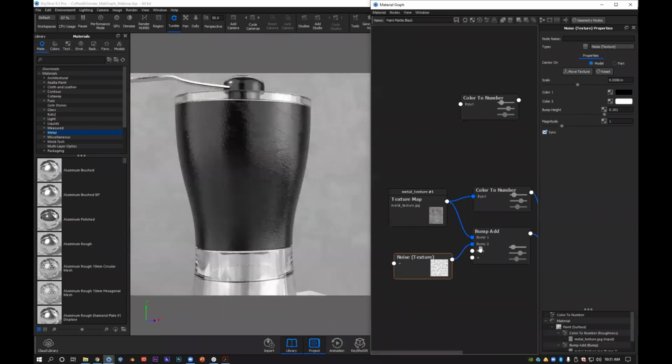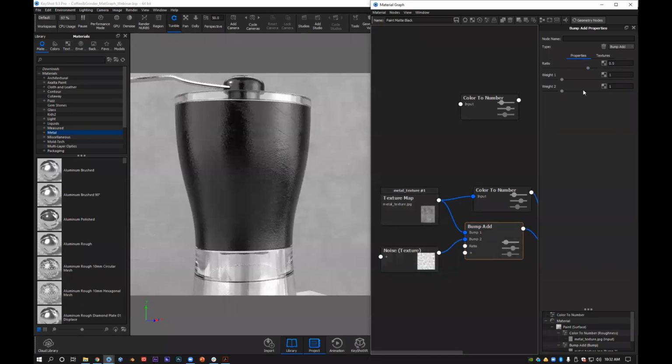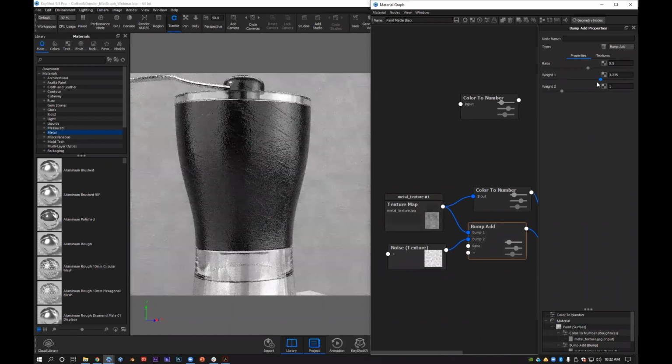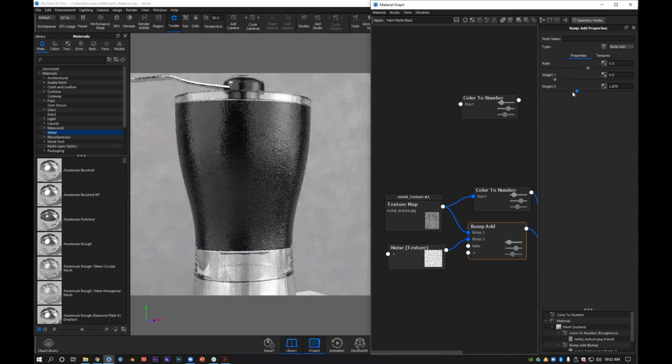So inside the bump node, if you double click that, you have your ratio, you have your weight 1 and your weight 2. And essentially, ratio speaks for itself. It's the ratio between the two of them. And then weight 1 is going to control how much the first bump is going to affect your surface, and weight 2 is the same for the second bump. So if I were to adjust these, I can pull one texture out farther than the other one, or make the other one sit back farther than the one that I want to stand out. So that one's really nice to use.